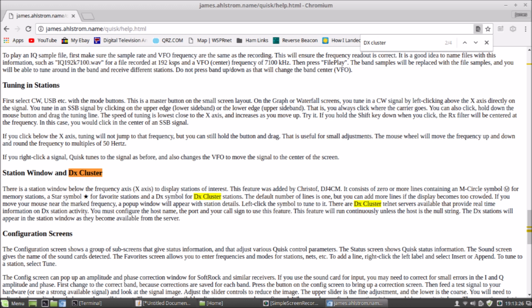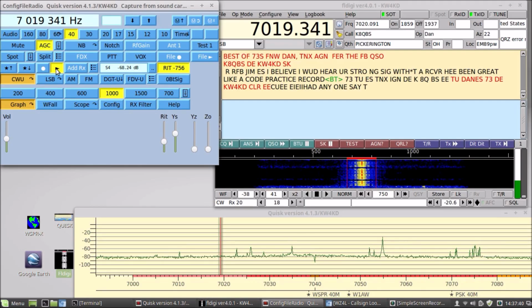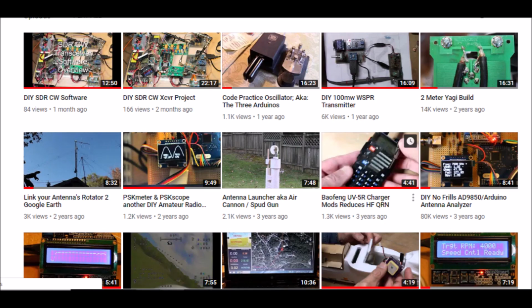clusters. Now, I'm not a contester, nor do I chase DX, so all this stuff is new to me. And if I explain something wrong here, please keep the record straight and say so in the comments. My CW niche is rag chewing, where the conversations are casual and the pace relatively slow. And because I like DIY projects, I particularly enjoy those contacts where the guy on the other end is also working on something he's built or modified.